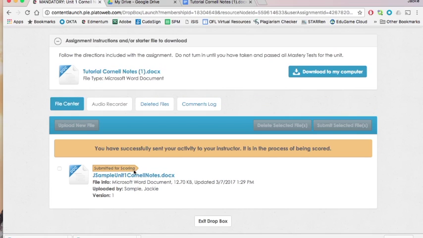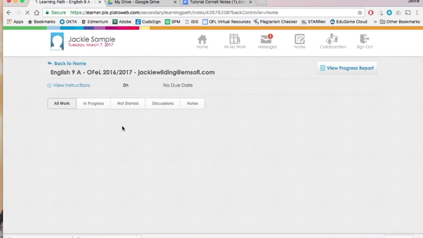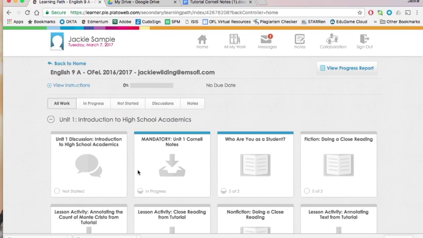If you don't see submitted for scoring above here, you've missed one of these steps, and you probably just need to click this box and hit the Submit Selected Files button. Now I can exit the Dropbox, and I will see a change here that this now states that it is in progress because I have turned it in.